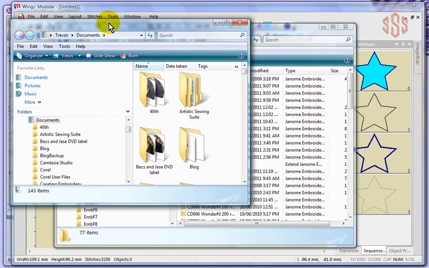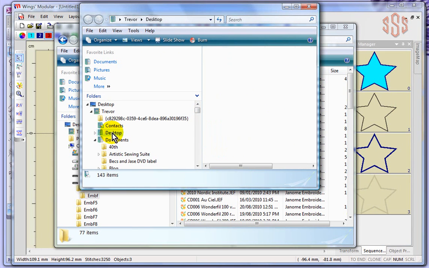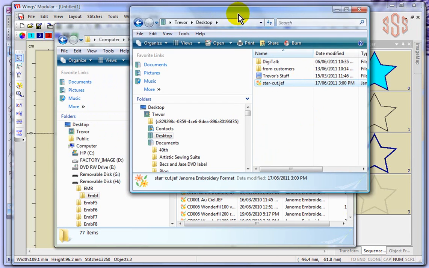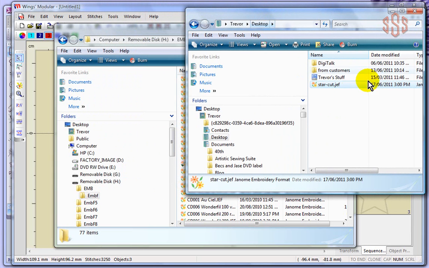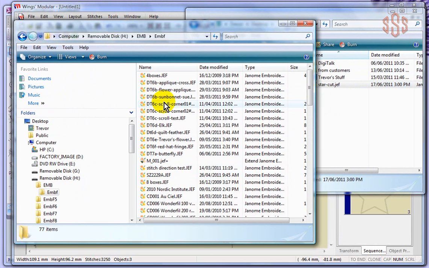So what I'm going to do, I saved the design to my desktop. So my desktop would be found here, so I'm just going to click on my desktop, and so here's the design, star-cut GIF. That's the design that I saved using the Wings modular software. So I have two little windows here. One of them is showing the design that I want, the other one is showing the contents of the EMBF folder on my PCATA card.